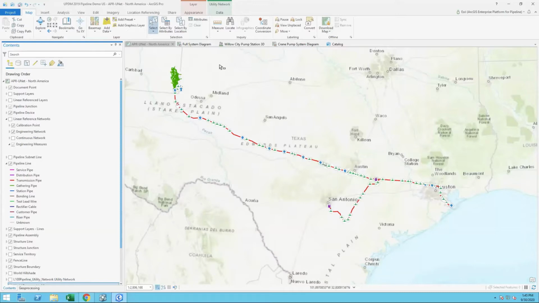So here I have a typical midstream or transmission system. I've got some gathering lines here in the northwest section. I've got the long main line that moves this product down to its ultimate distribution center here in the Houston area. And so this is a typical linear referencing system. I've got my mainline valves and pumps along the way.